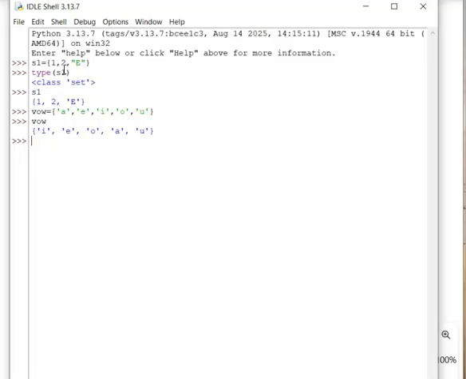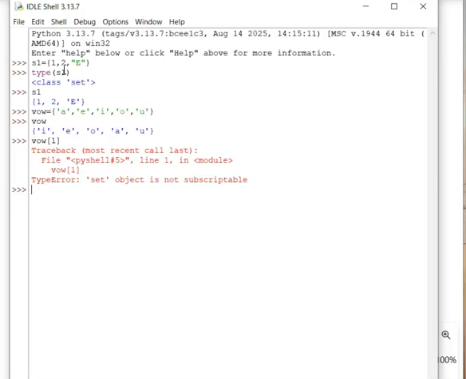So that is one of the important peculiarities of a set. It is an unordered collection of elements, so you cannot call an element by subscript either. If I give a subscript similar to a list, that is vowels of 1, it will show an error, because the order is not kept and it cannot be called by means of a subscript. That is one of the peculiarities of a set.